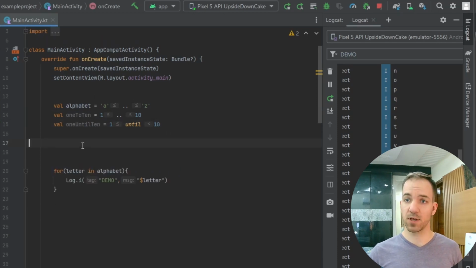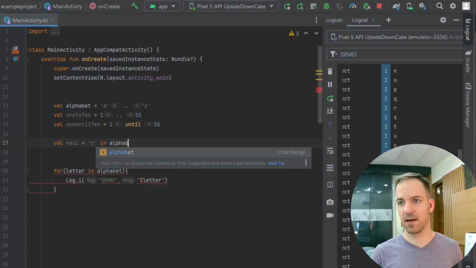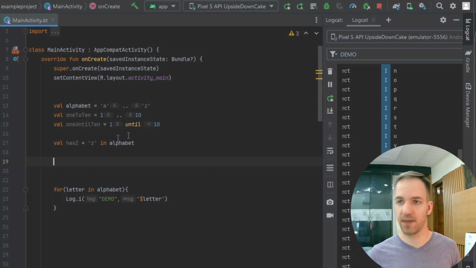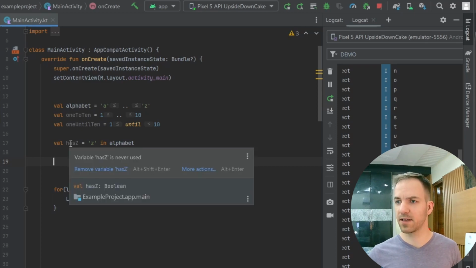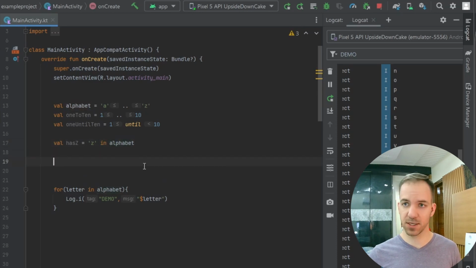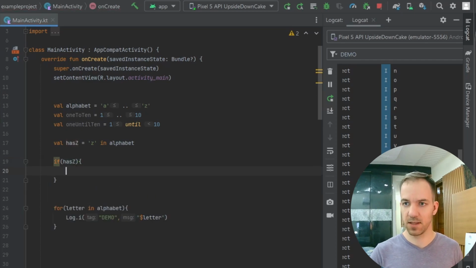So moving along here, next we come to our in operator. So if I want to check if, for example, my alphabet actually contains a Z, say val hasZ equals Z in alphabet. And that's going to give us a Boolean value. As you can see here, hasZ has become a Boolean. So this Z in alphabet is a Boolean expression. So what I could do here is say if hasZ, then let's go ahead and write that to the log. Demo.